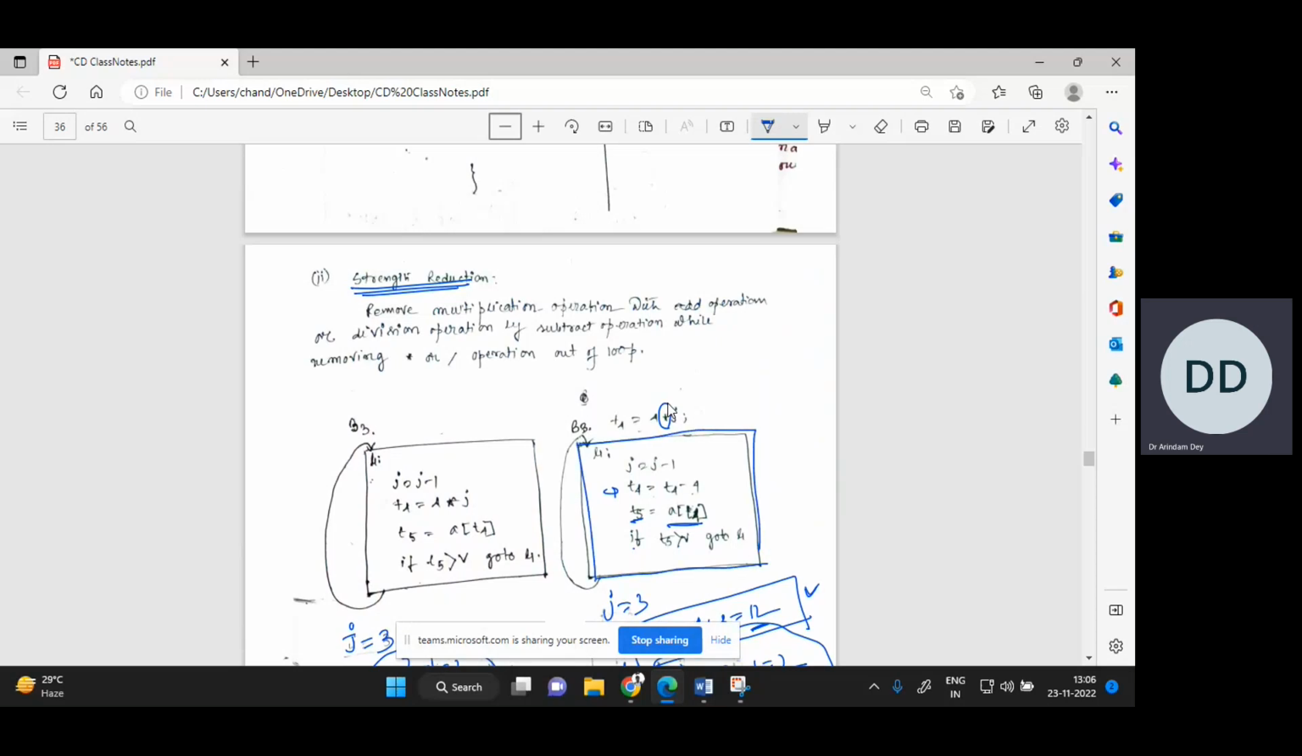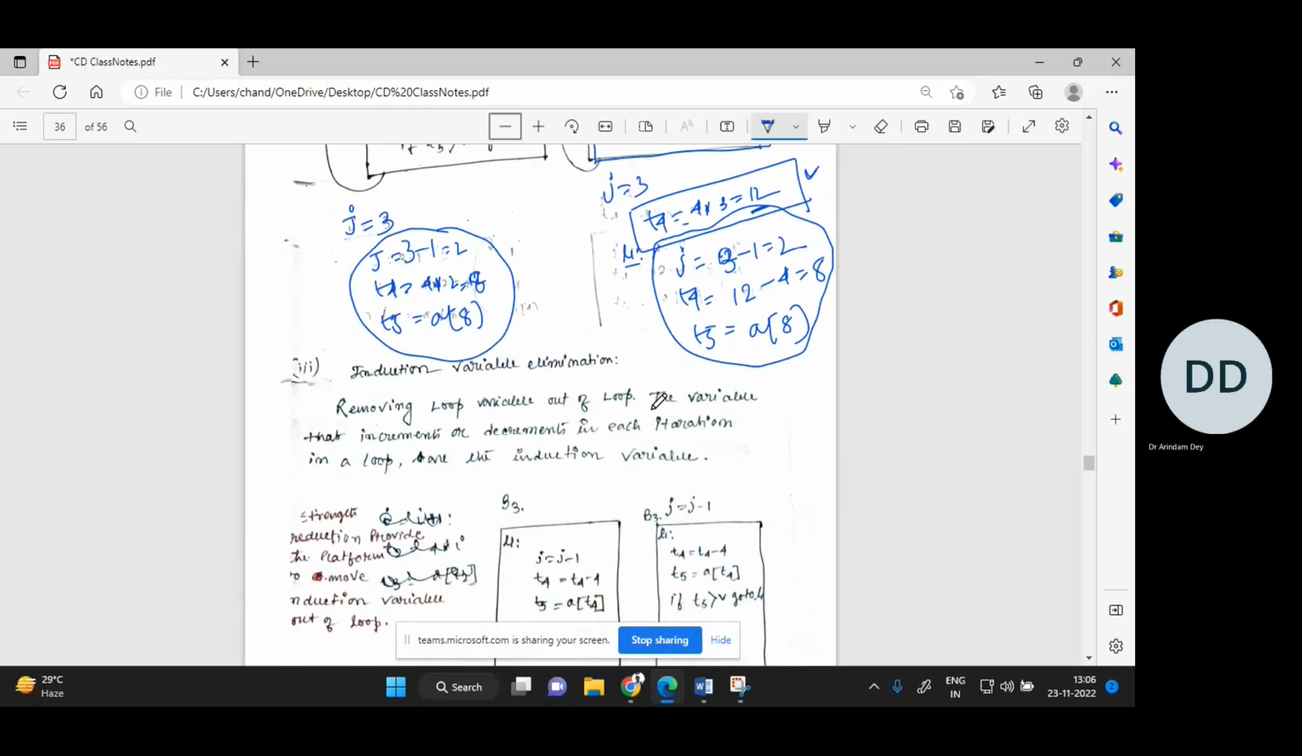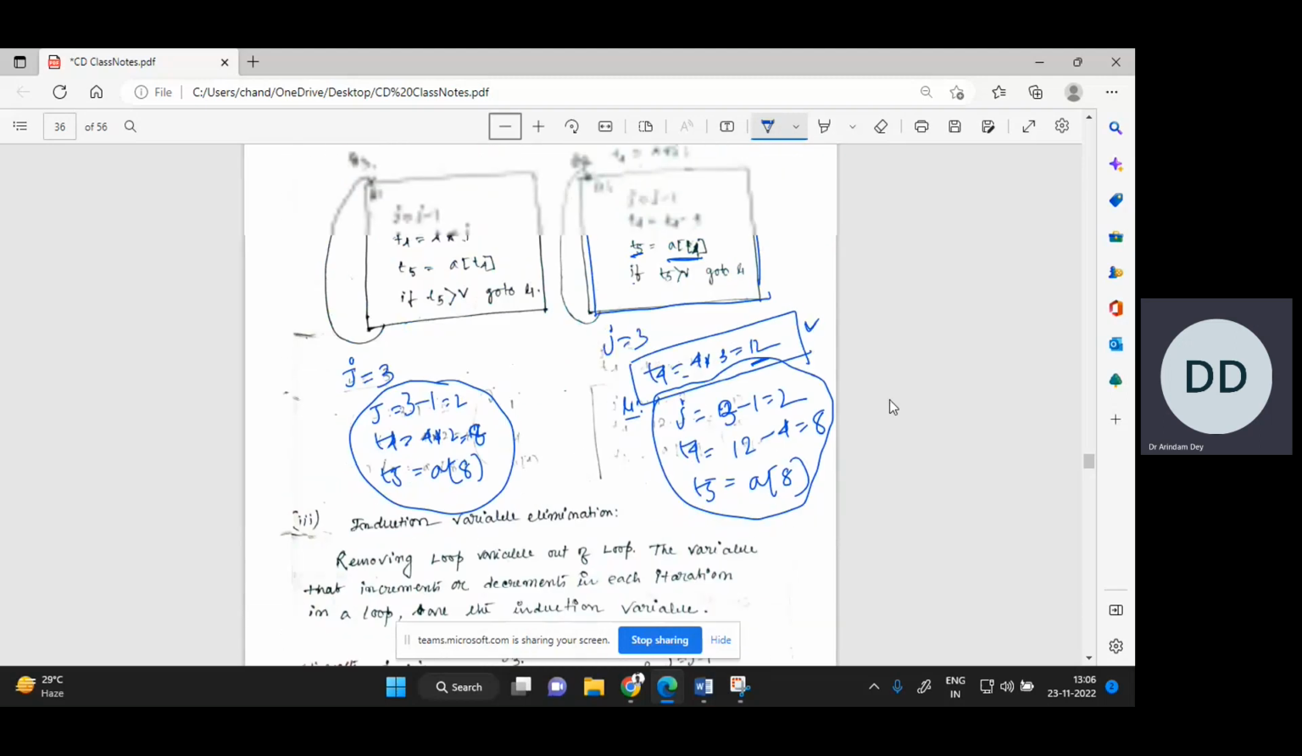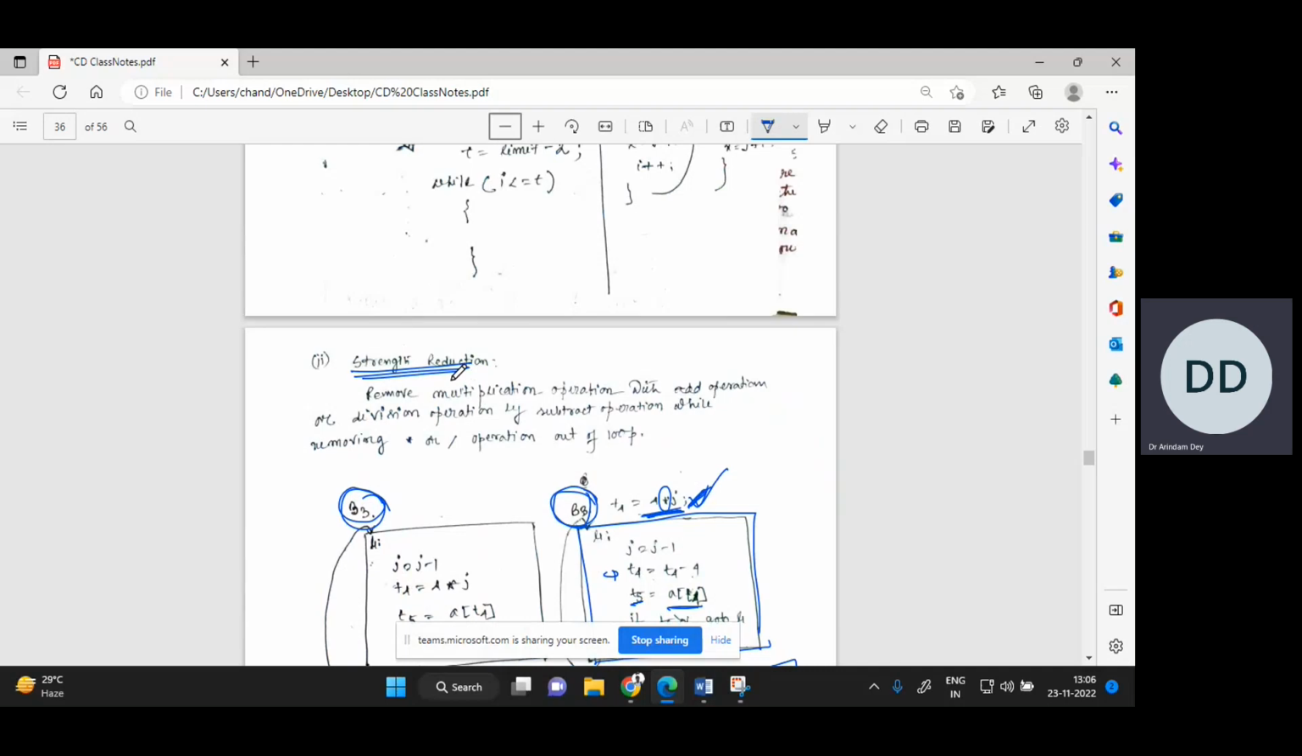Because you see, in this loop, once I move this 4 star j, somehow the complexity is reduced with respect to this B3 block. Both the B3 blocks are here, but its complexity is reduced. Right. Now I am moving to the last one, that is called induction variable elimination, and that is actually the outcome of the strength reduction phase.